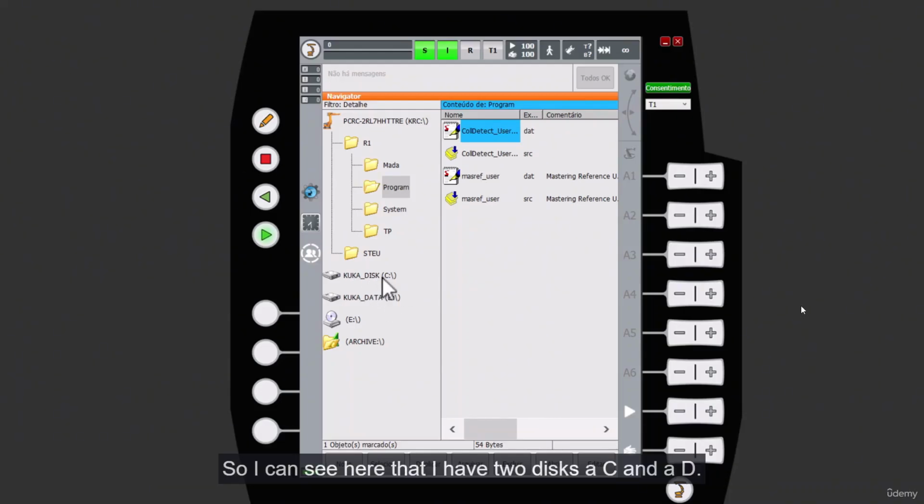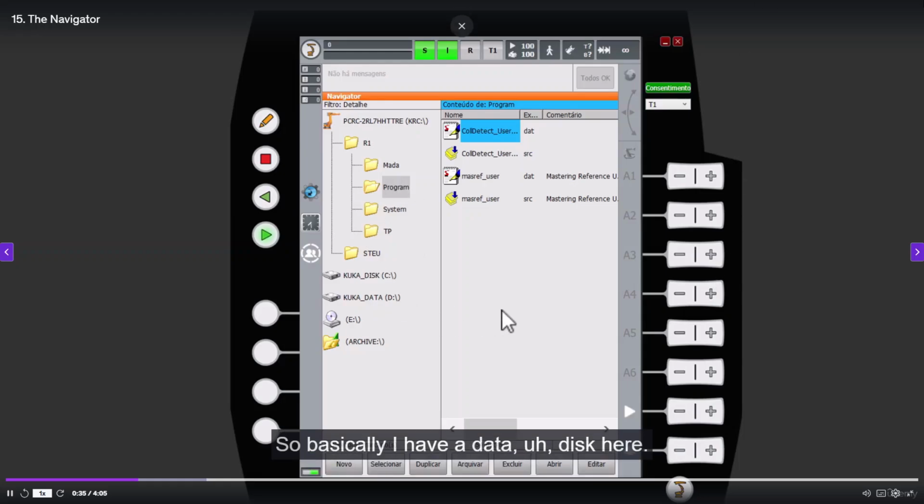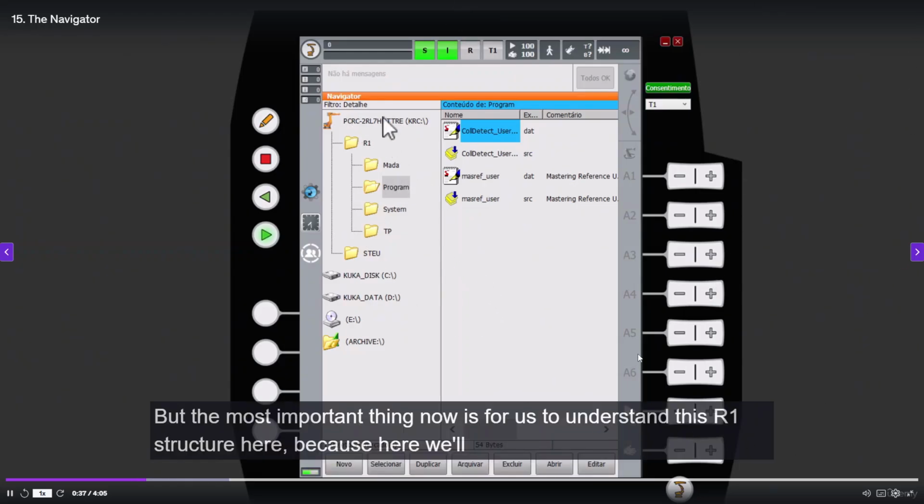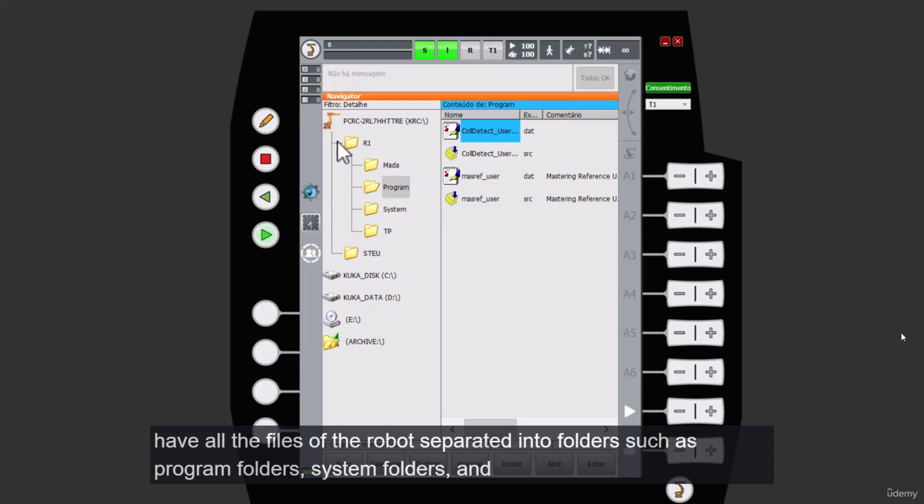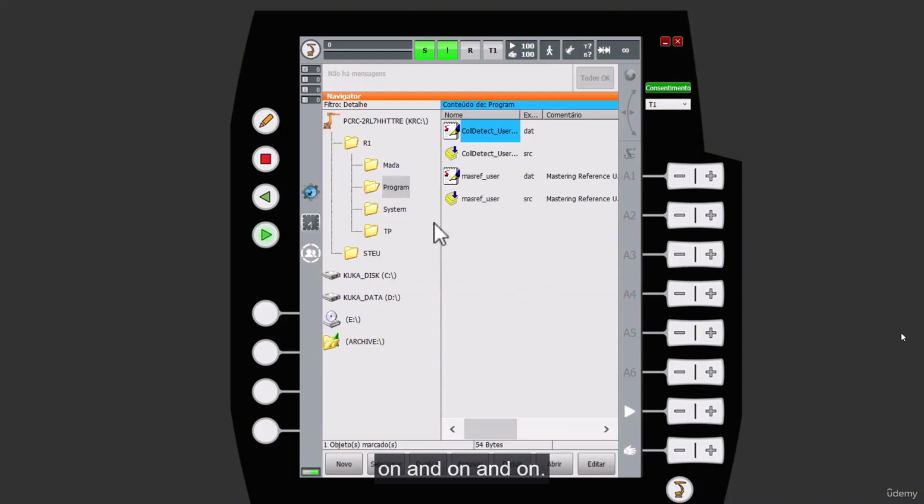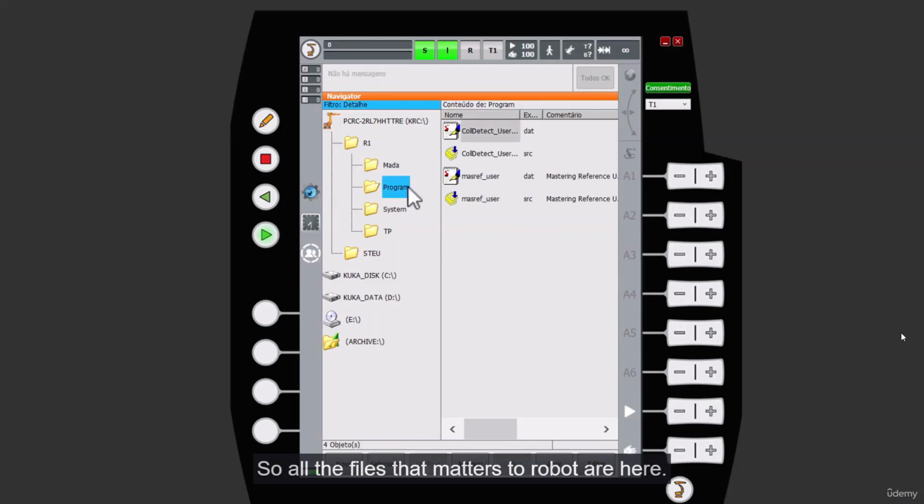So I can see here that I have two disks, a C and a D. So basically I have a data disk here, but the most important thing now is for us to understand this R1 structure here, because here we'll have all the files of the robot separated into folders, such as program folders, system folders, and on and on and on. So all the files that matter to the robot are here.